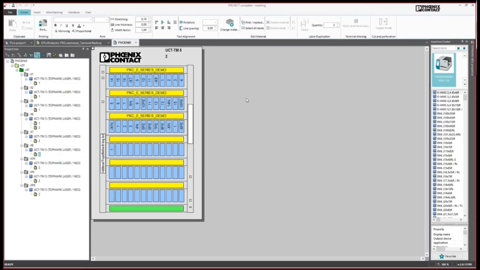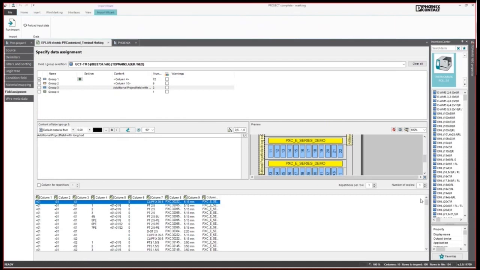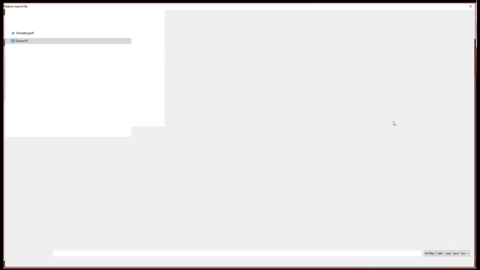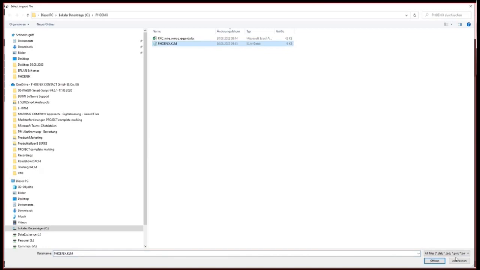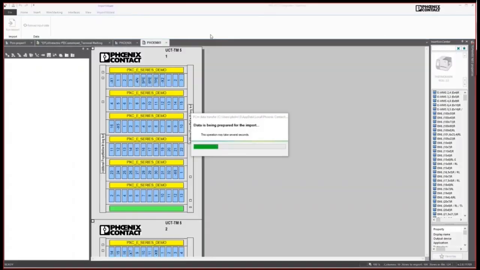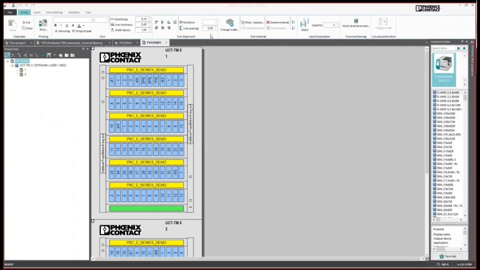So this is how you export and import a file from Eplan. The nice thing is that the import configuration is now pre-adjusted. The only thing you have to do the next time you export a TXT file for terminal marking, because the export looks the same every time, is go here, open the new Excel file, start the import, and then everything is automatically adjusted. It is the same way when you make an export from Eplan.